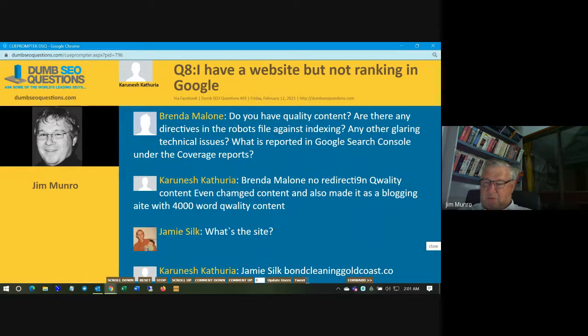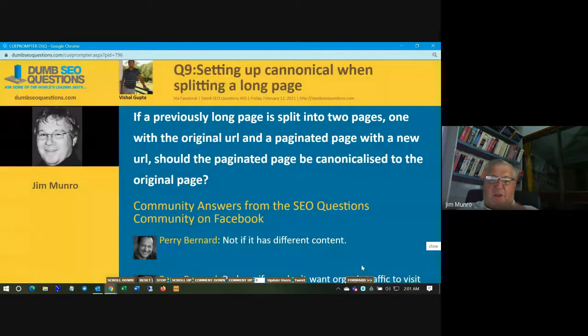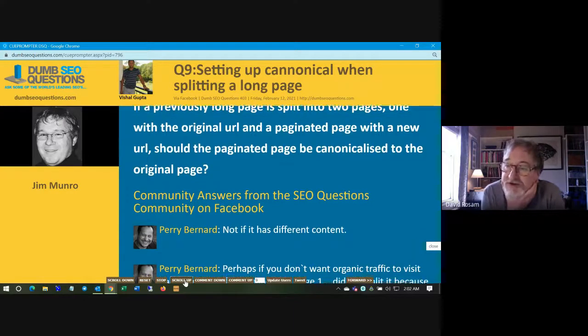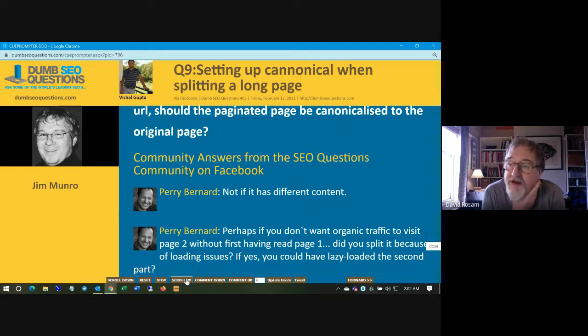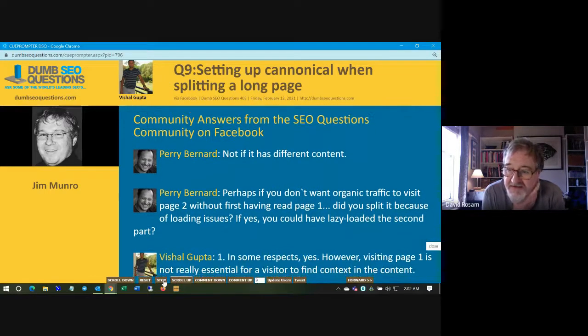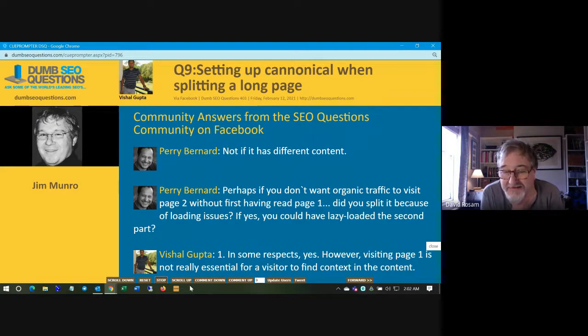Right, we'll move on to the next. Vishal Gupta asked the question, setting up the canonical when splitting a long page. He goes on to say, if a previously long page is split into two pages, one with the original URL and a paginated page with a new URL, should the paginated page be canonicalized to the original page? Now this is a strange one. I'm going to skip away from the question because I'm concerned that you should split a piece of content up like this.